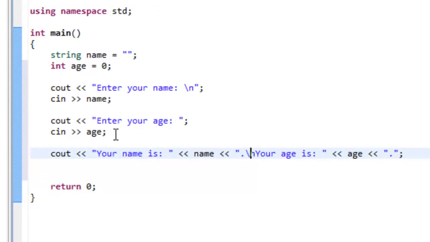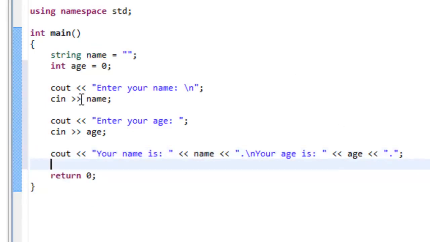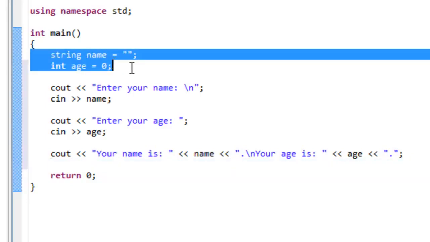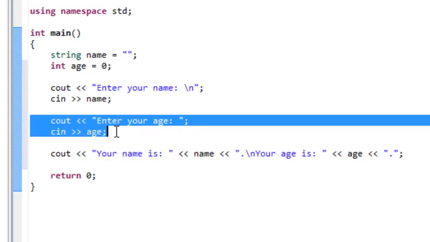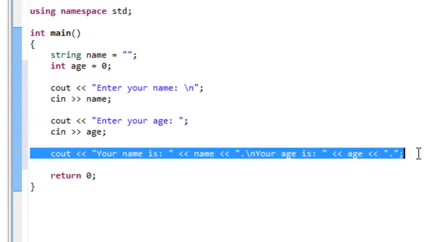So each time we're interested in specifying a string literal, we need to make sure that that string literal is inside of double quotes, whereas if we have some variable, we just type the variable name as it is. Okay, this kind of shows the logical grouping of what we're doing here. This is logically declaring our variables, prompting the user for their name, then getting their name, prompting the user for the age, then getting the age, and then displaying both the user's name and their age.